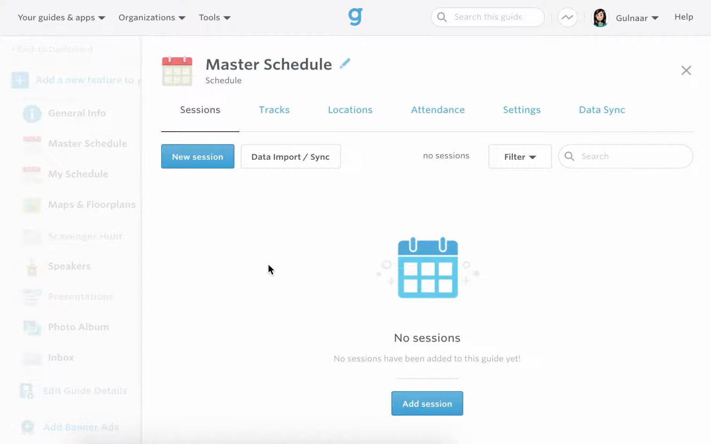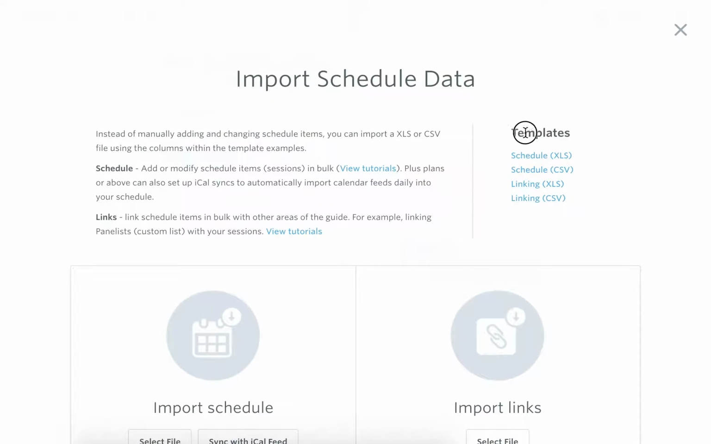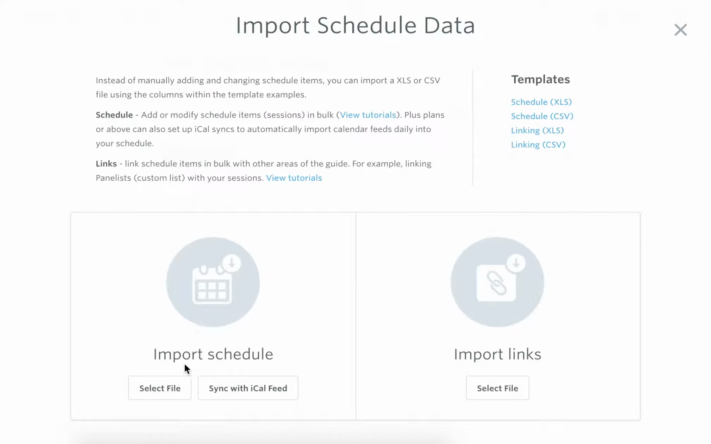The second way to create schedule tracks is to use the Schedule Template spreadsheet. I've already got one set up, so I'm going to go ahead and click Data Import. If you need to get started with a template, you can pick it up here. You can do an XLS or a CSV file, both of which can be opened by Microsoft Excel. I've got mine set up, so I'm going to import schedule.